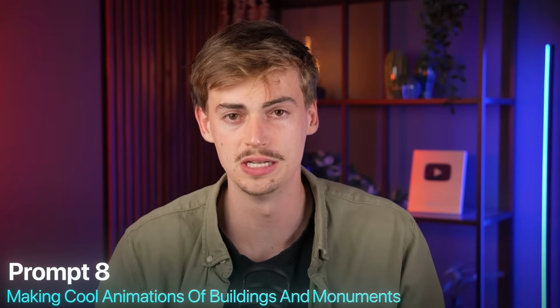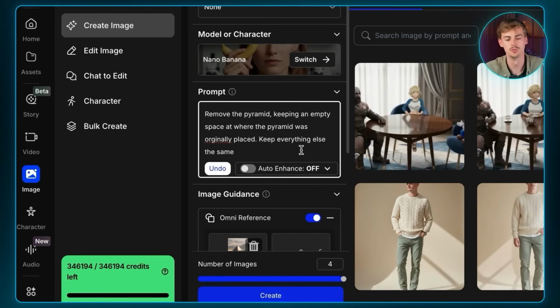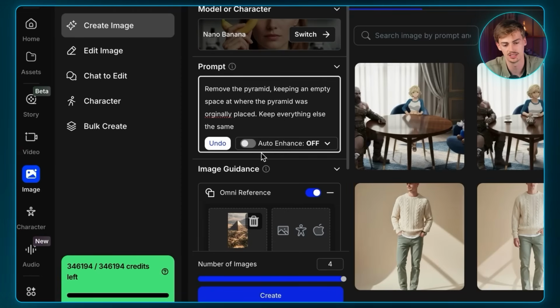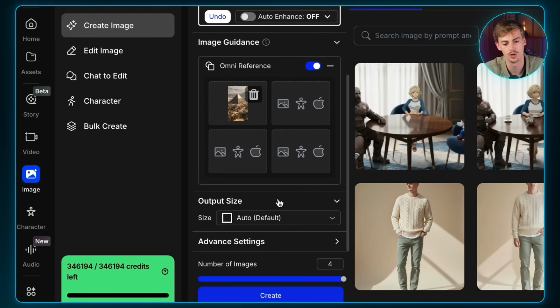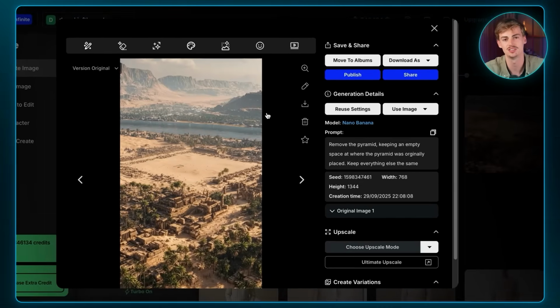Number 8 is making cool animations of buildings and monuments using Nano Banana and Seedance. Now this is super easy to do. Again, this is a familiar strategy that we already have done, but you just gotta know how to use these AI tools. So here I have an image of a pyramid. I'm using a very simple prompt where I'm just asking it to remove the pyramid, keeping everything else the same, and it keeps an empty space at the place where the pyramid was standing. So now we generate this, and that gives us this image.